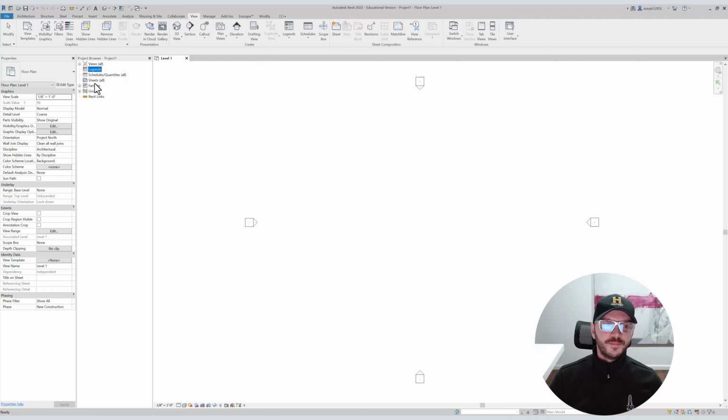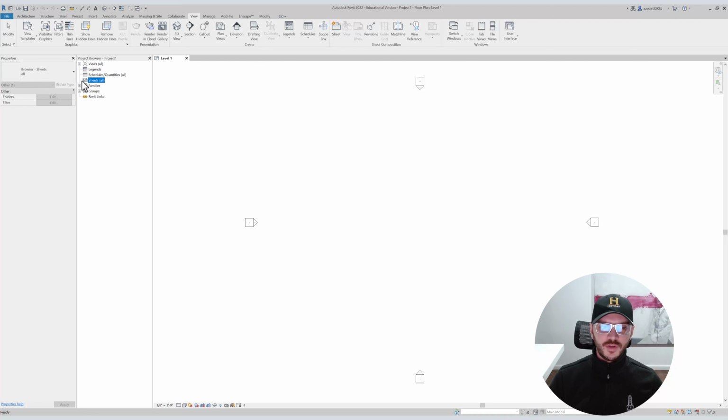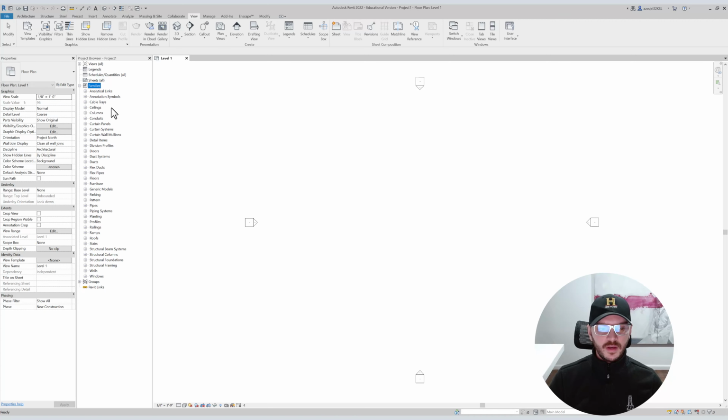So anyway, to move on, you have your sheets, which we have none created so far, so that's why we don't have a drop-down menu for any of these. And then we have our families, groups, and Revit links, and we can get into those later.